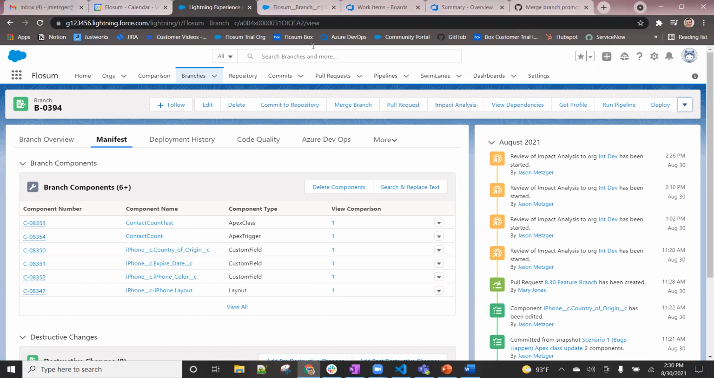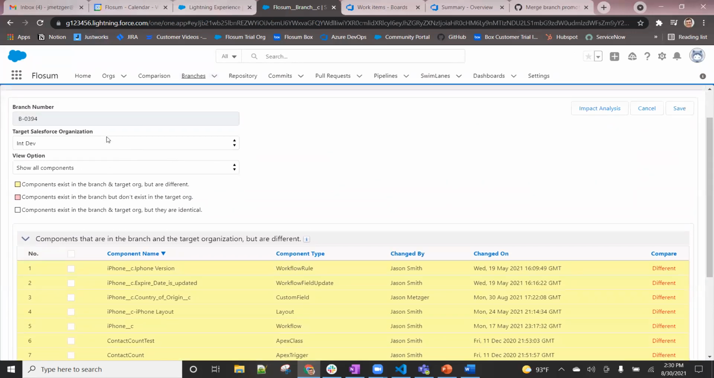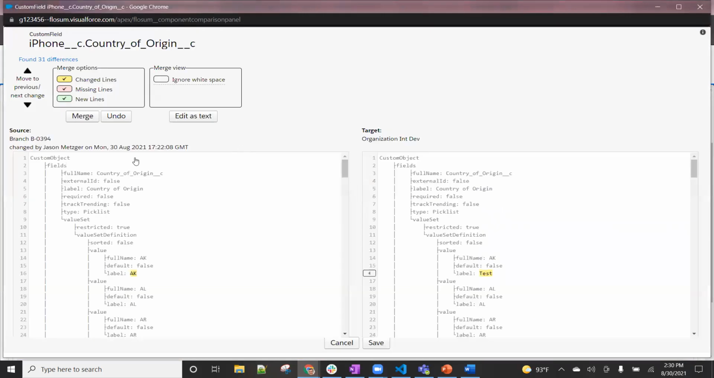So if I click on this impact analysis, I'll just do one conflict as a great example here. I want to take this to integrated dev, and down below here, there are 7 conflicts. I'll use this custom field as a good example. If I click different, a pop-up appears. On the left-hand side is going to be your source file, which is the file in your branch. And on the right-hand side is going to be your target org.